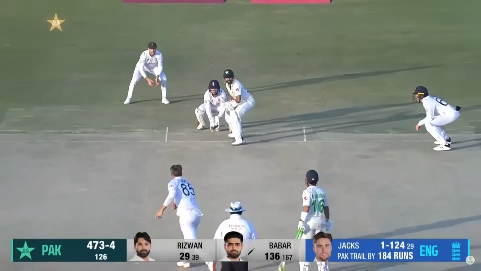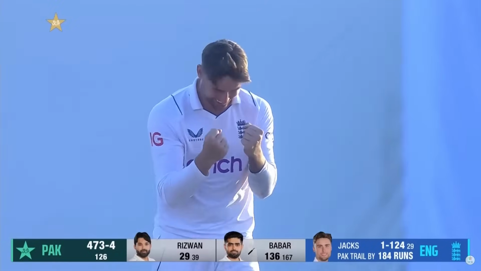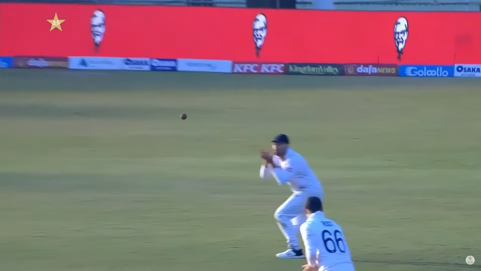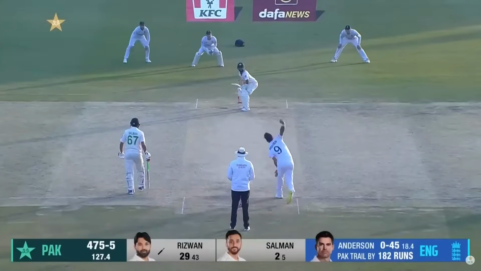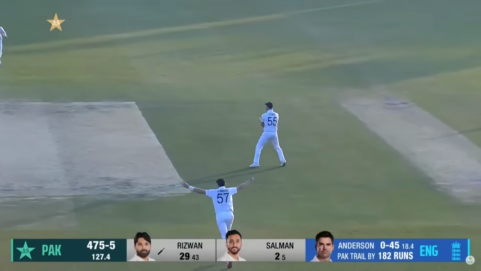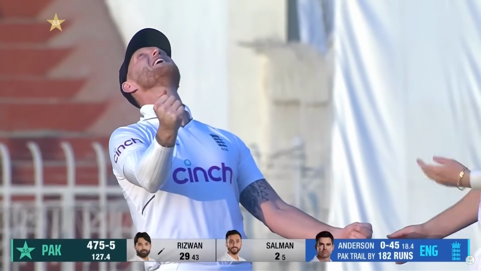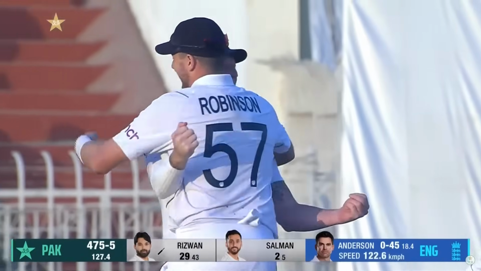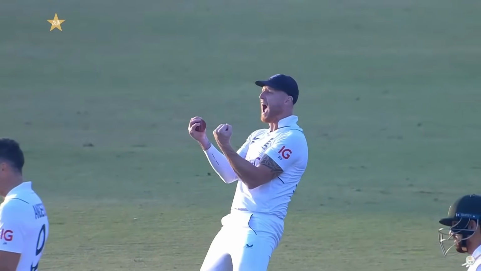Will Jacks now, who will get a go from the pavilion end, and he picks up another. There is just a little extra bounce compared to pretty much everything we've seen here today, so the top edge goes straight to Jack Leach. Got him! Round the wicket has done the trick. 2 quick wickets has just changed things here for England. On this particular occasion, Rizwan picks out the one man, Ben Stokes, who takes a comfortable catch round about shin height.